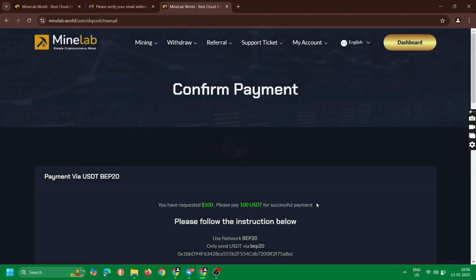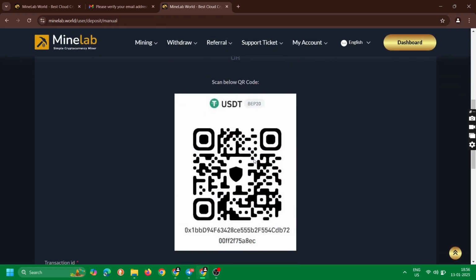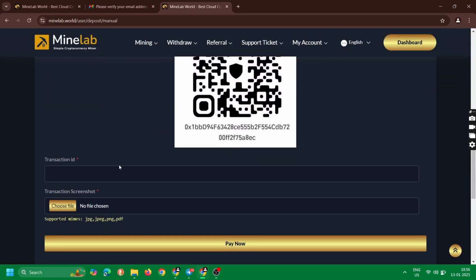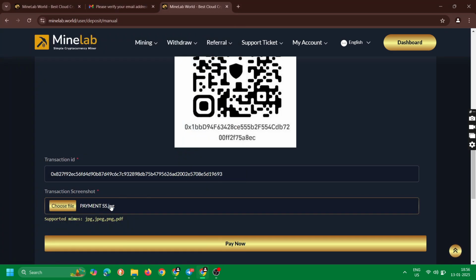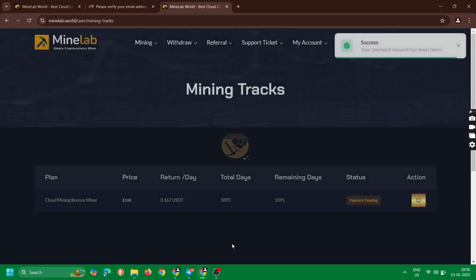You'll now see the wallet address and QR code. You can either copy the wallet address or scan the QR code using your phone to proceed with the payment. Once the payment is completed, you'll need to provide the following details: the transaction ID, TXID, and a screenshot of the payment confirmation. Upload these by choosing the file and clicking Submit.